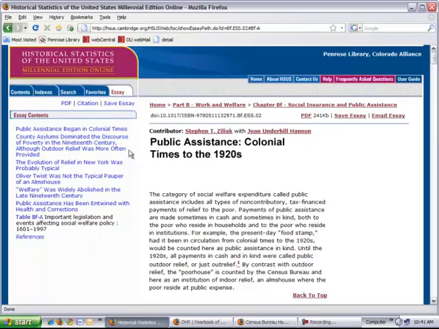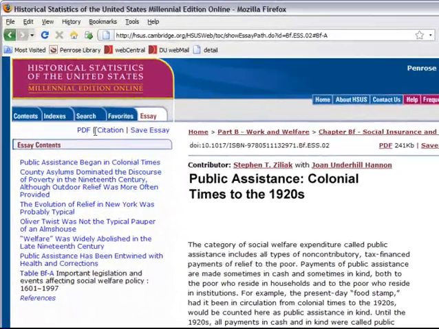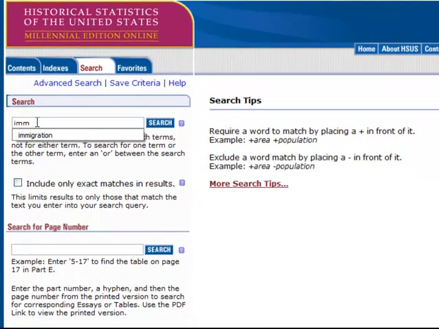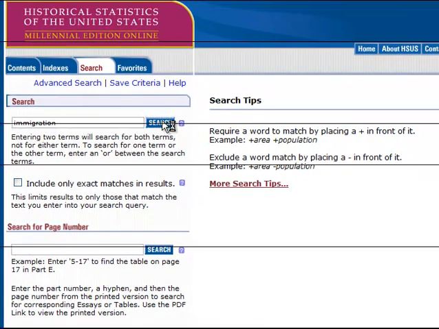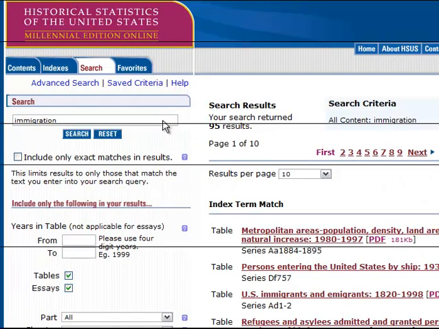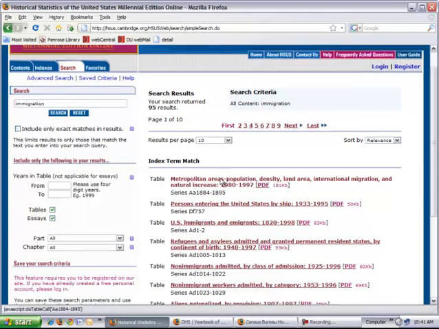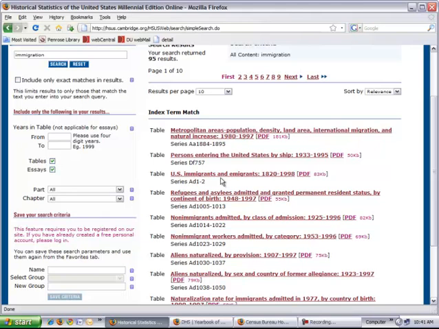So in addition to browsing each of those areas, you can also search the full contents, both the tables and the essays. So we're going to search for immigration. And it's being a little slow. Here we go. Okay, 95 results. Again, matching specific tables with our term.